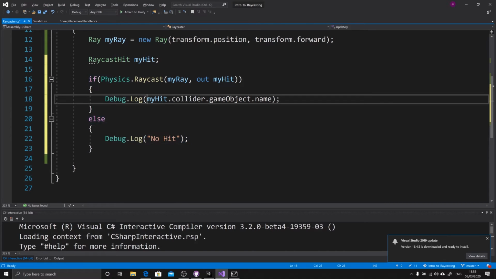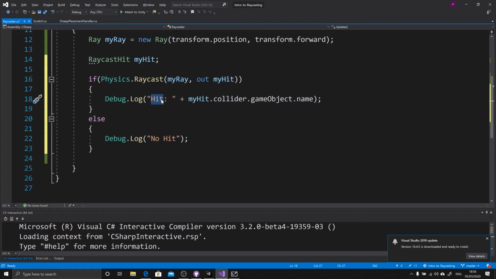If I wanted to be really good, which I strongly suggest that you try to do, we could add a string here saying hit with the name that we hit, just to be explicit about what's happening. Because I've done this before where I just log the thing that I'm interested in, and once you've done that 30 times, you lose track of what object you're referring to. All right.